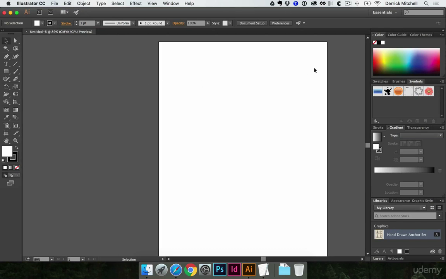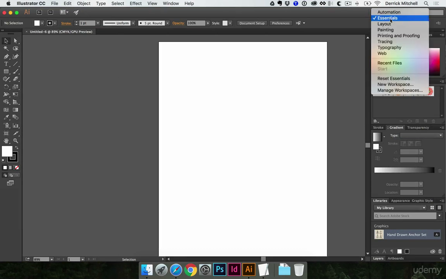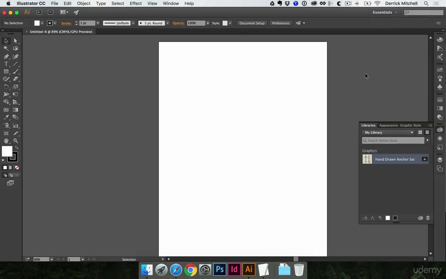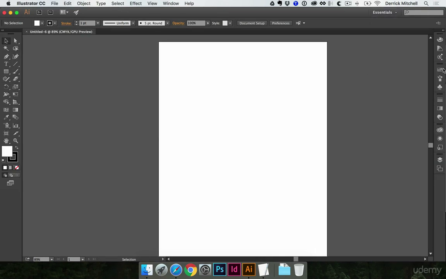So now that this is open, one other thing I'm going to do, by default, I'm seeing my Essentials workspace, but I'm going to hit Reset Essentials. There's a good chance your screen looks something like this. So real quick, down the left-hand side, we have all of our tools that we could be working with, from type tools to warp tools, eyedropper tools, shape tools. So feel free to poke around here.